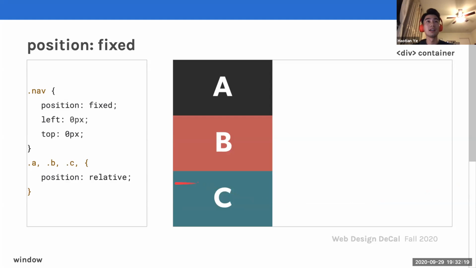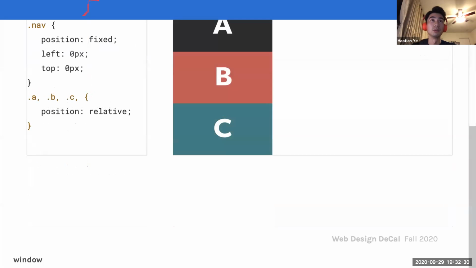So when we say nav position fixed and we put it at the top, what fixed will do is that it will stay on that window or viewport no matter where we scroll. So we scroll down, boom, our nav bar still stays there because it's fixed and it's pulled out of the normal flow. So again, it doesn't take any space anywhere.